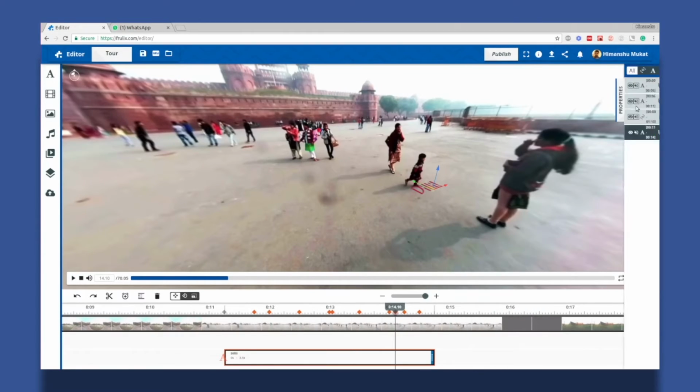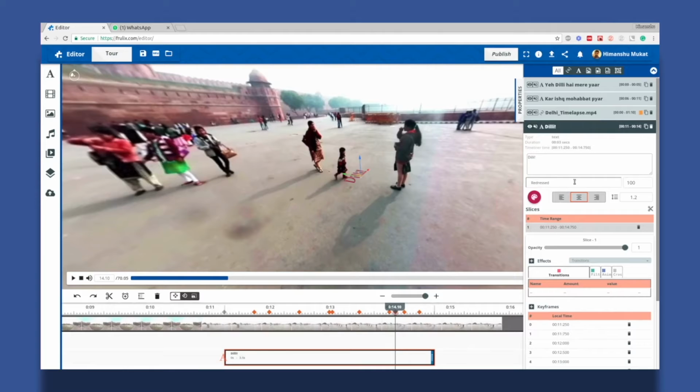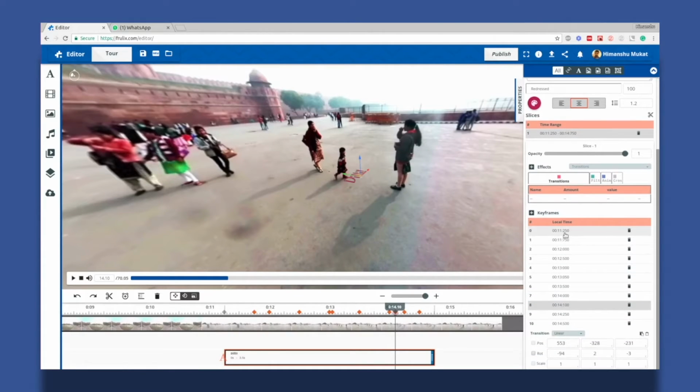All the keyframes that I have added are also visible from the properties panel. Here you can see all the keyframes listed in time. You can also delete any of these keyframes if you like. You can also change the position, rotation and scale. And below every keyframe you will see a transition which basically tells you how the new position of the keyframe will get transformed from the previous position. By default, the movement between keyframes is linear. You can change it from here if you wish.